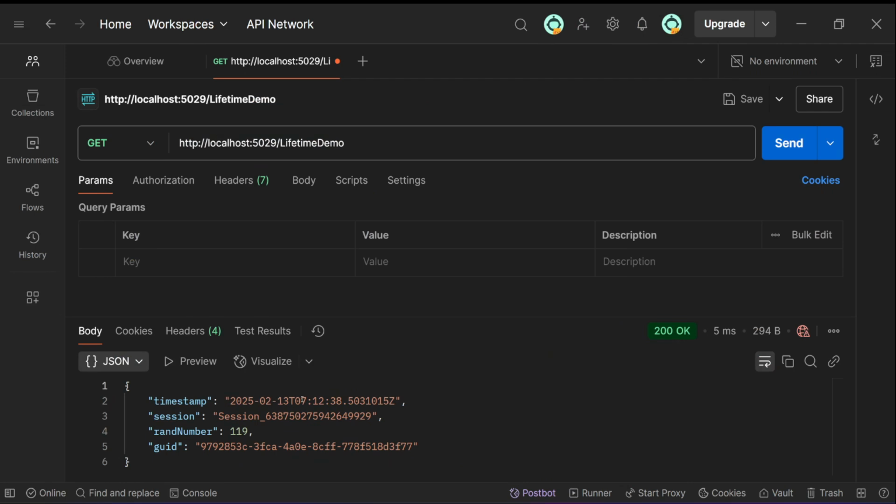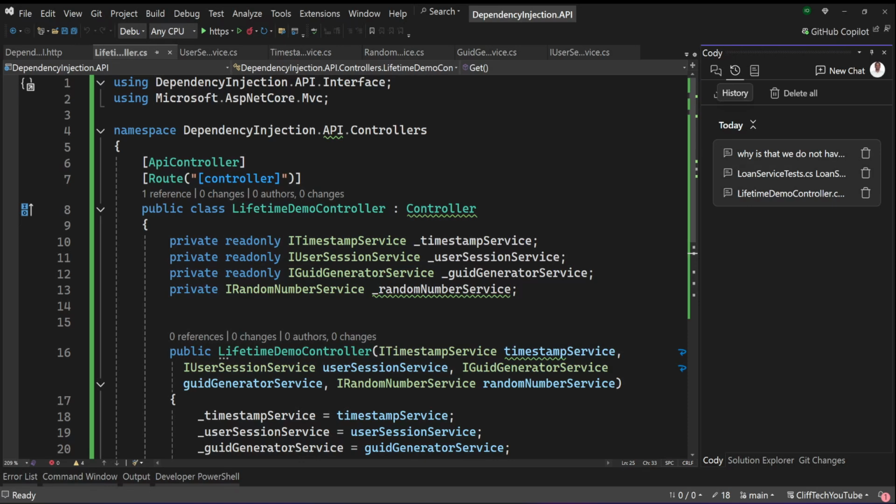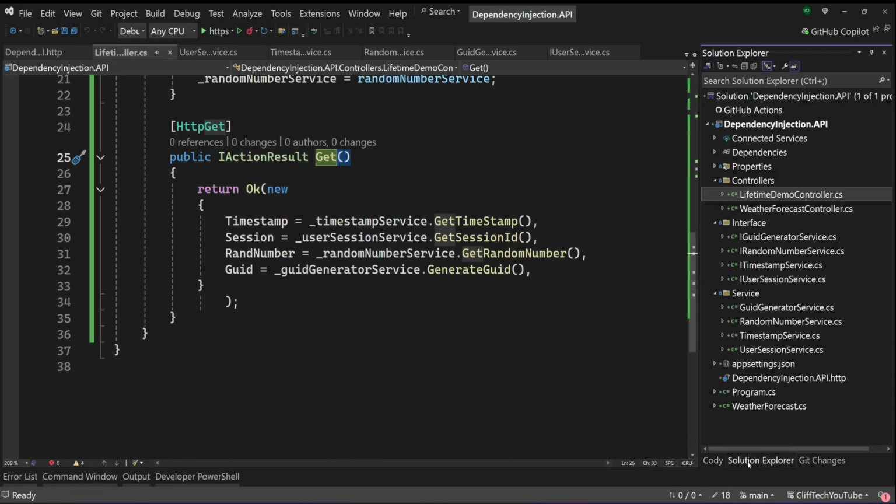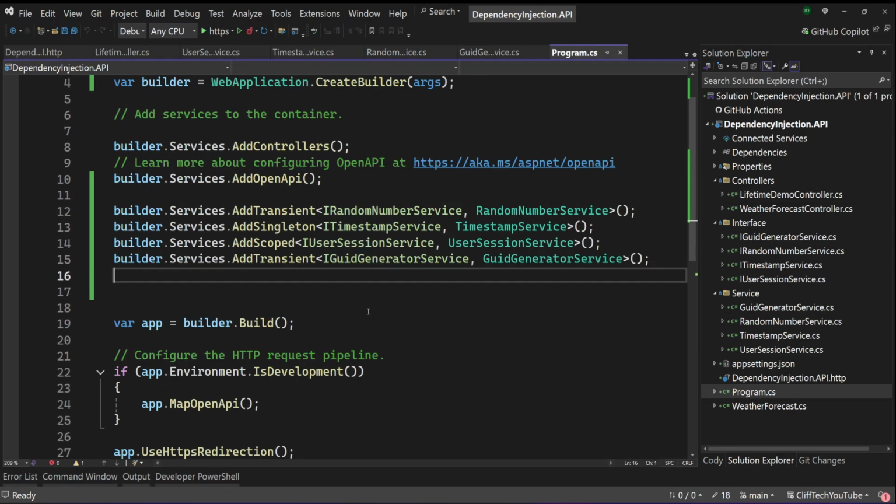And take note of this. When we make another request, you see the number is changing. GUI is changing. Session is changing. But the timestamp is not changing. Because why? When we go back to our application here, let's go back.